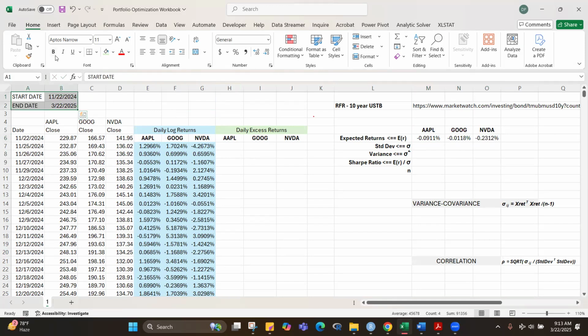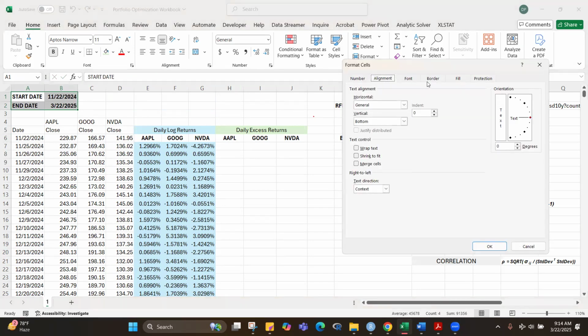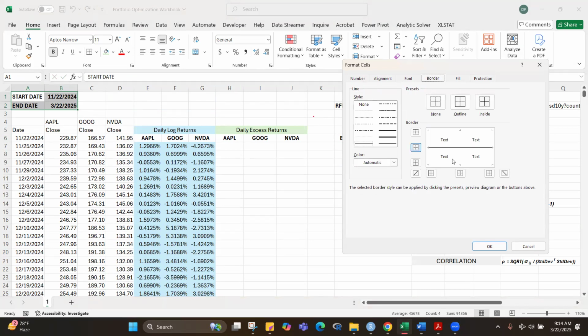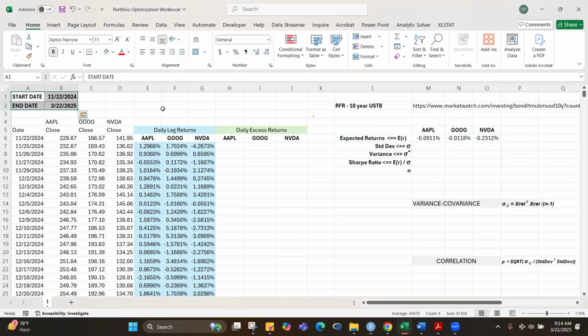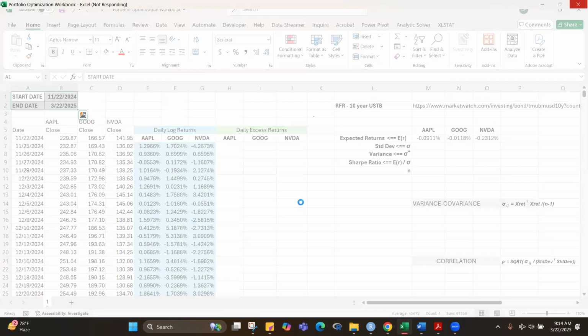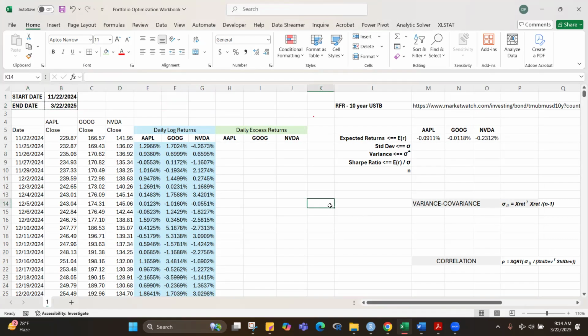And usually I would put borders, Control 1. Let me just put borders and fix this. Every time I go to another cell, it takes time.